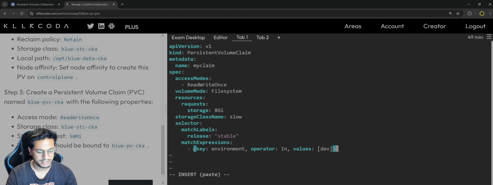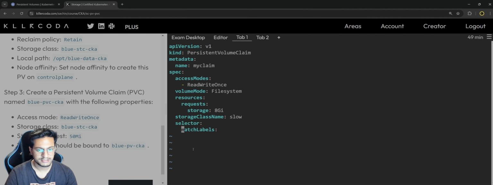Do we need labels? I don't think so. So press escape and start doing double D. We don't need these things. Okay. Now we'll start editing. So what is the storage class name? And always, yeah, blue-stc-ck. So blue-stc-ck. What size? 50 Mi. So 50 Mi.